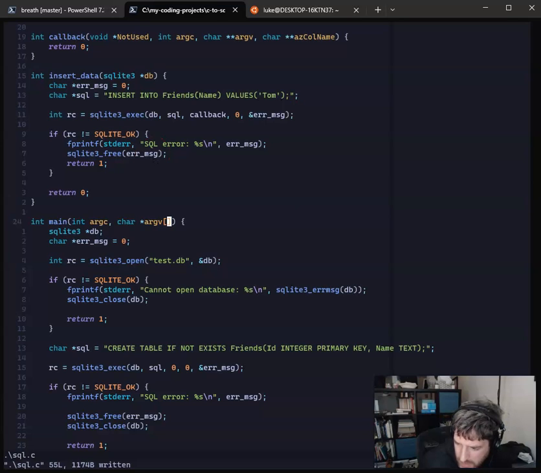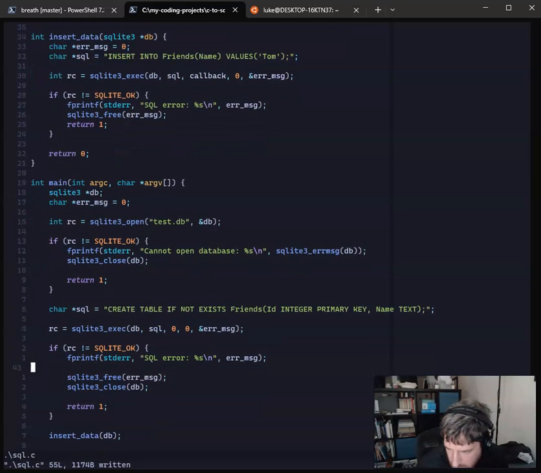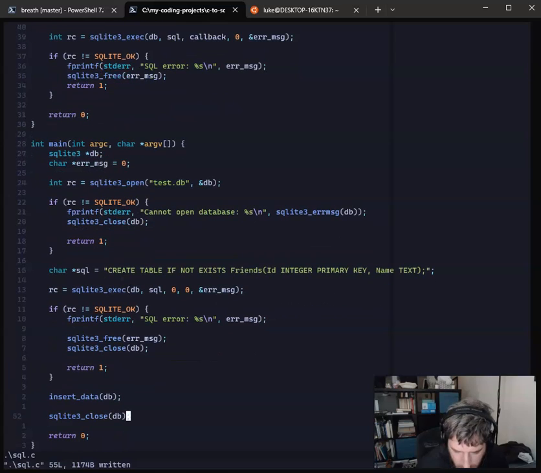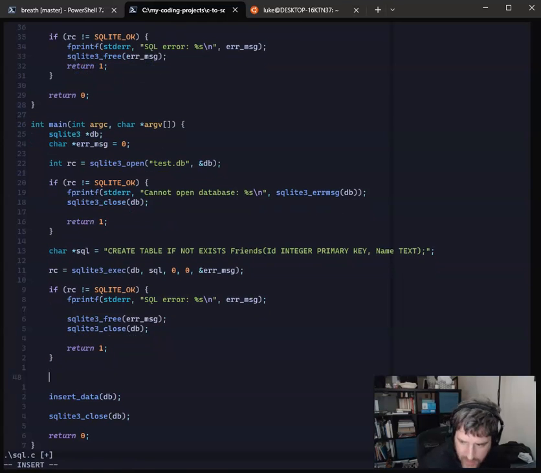And I think, trying to think if we should, we want down here, if someone passes flag S, then we can select data.